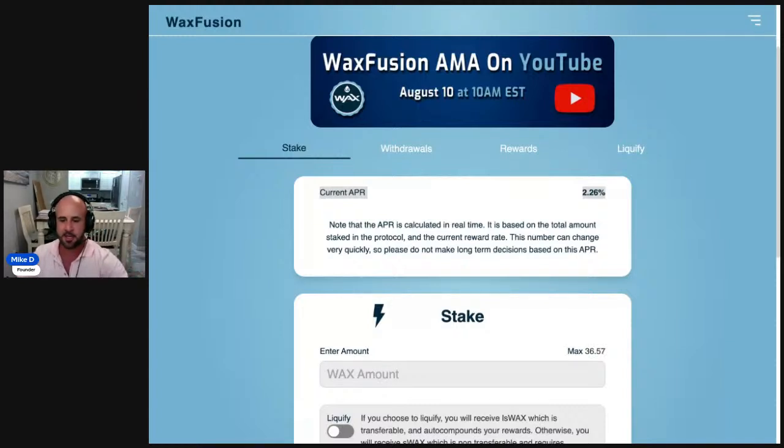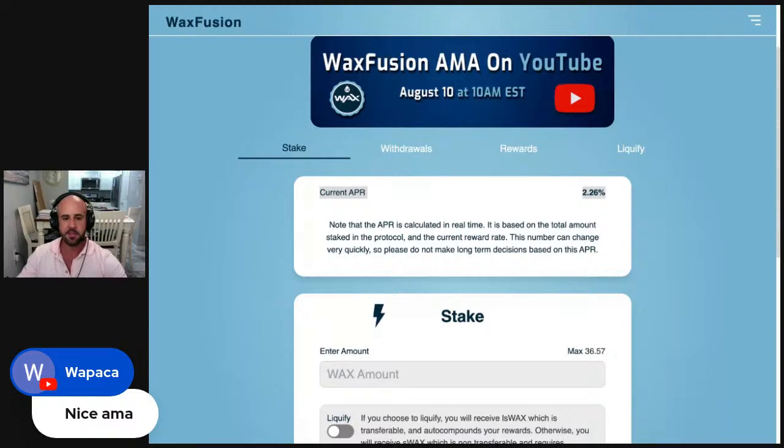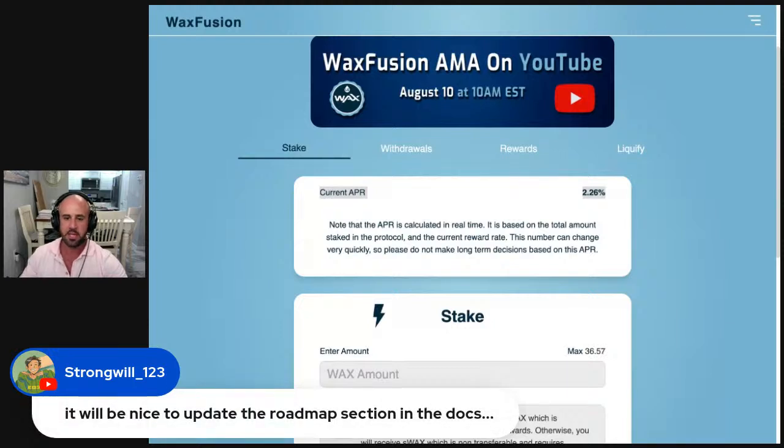So it looks like, thank you, Wapaka. Nice suggestion. I'm gonna start doing these every week, probably, maybe more often. Update the roadmap section in the docs. Yeah, I should do that. Some things have changed since I wrote the docs. The contract got refactored like 500 times. We went through the audit process like four different times for the main contract, so a lot of stuff changed. I'll definitely get the roadmap updated. So thank you for the suggestion.